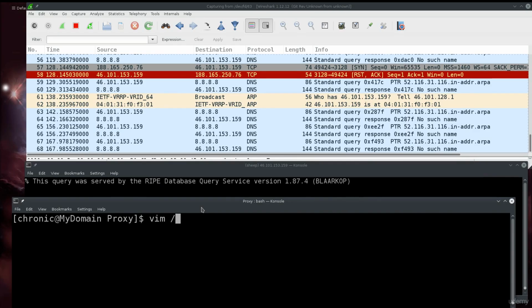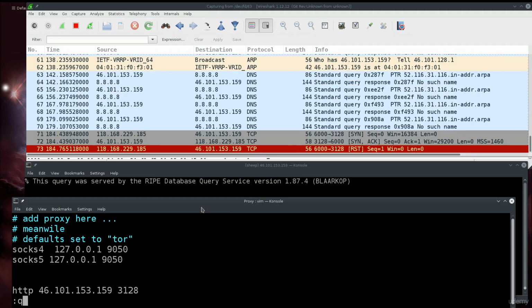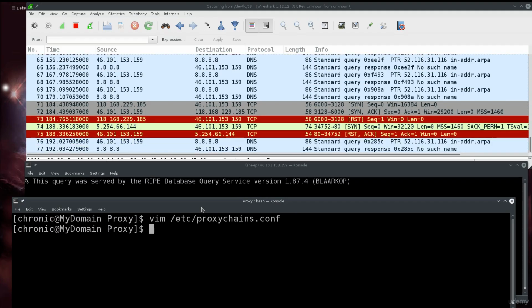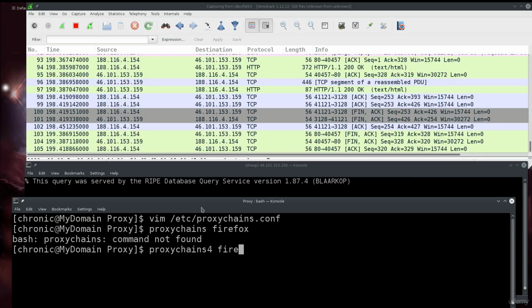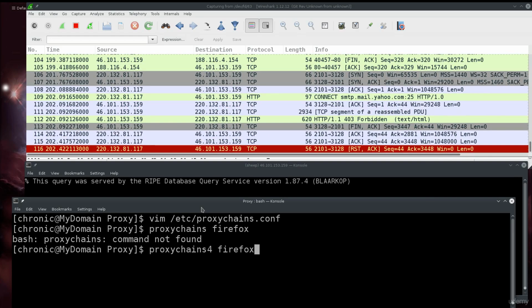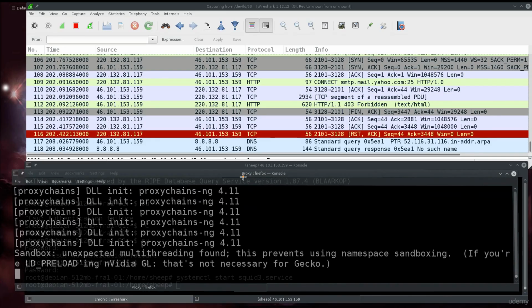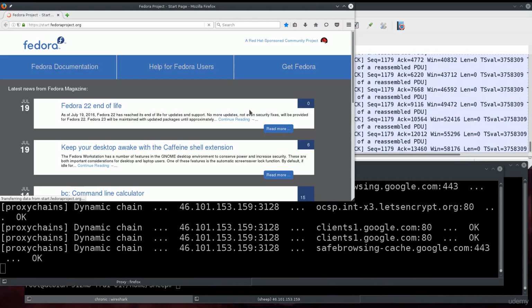I hope that your proxychains configuration has remained the same. I'm actually not sure about mine. Proxychains. Yep, mine has remained the same. So proxychains Firefox. Have you started, friend? Oh, okay, there you go, it's popping. So I'm connecting, and there you go.